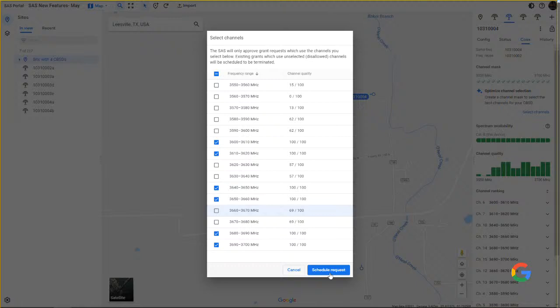And the Schedule Request button says that because the change of channel is scheduled. As I mentioned before, the change of frequencies actually happens at night around 11 p.m. Pacific time. It happens just before CPAS. And what happens is the grants that are currently active, in this case channels 2 and 3, will be terminated, and the SAS will accept grants only on these channels that I've selected here.